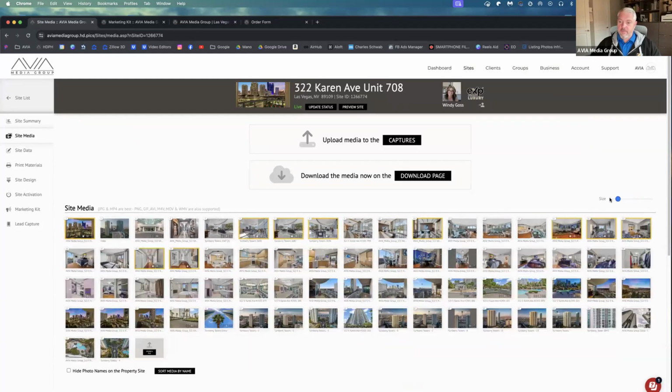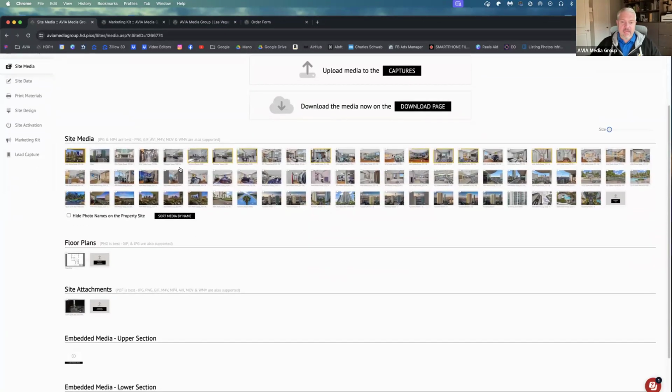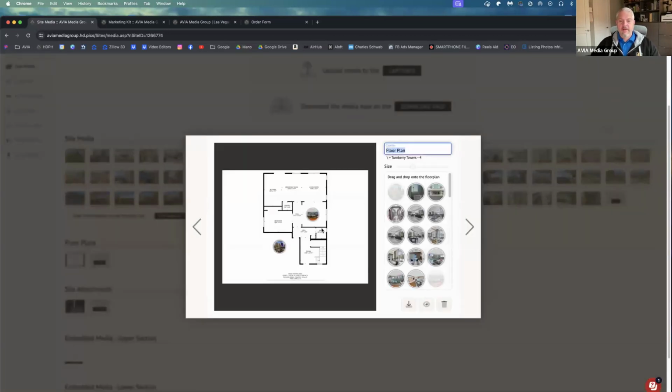Now also, below the site media section, you have floor plans and site attachments. That's that reel that we saw on the website. But one thing I want to show you with floor plans is really cool. Here, you can change different things. Let's say there's a balcony out here. You can click and drag that photo thumbnail. Like here's a bathroom. Okay, let's see. There's a bathroom right there.